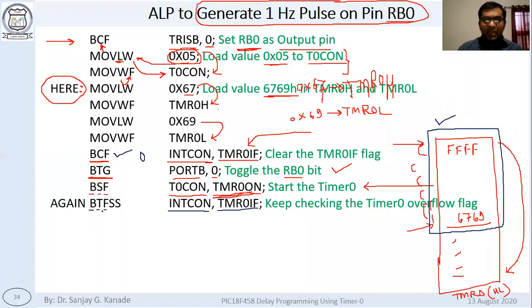What is this instruction? Bit test F. We are testing this bit. We are checking this bit. And what are we going to do? What is meant by SS? Skip the next instruction if the bit is set. Skip if set. Means what? If that bit is 1, we will skip the next instruction, means we will not execute the next instruction, and we'll jump ahead. So what should be the next instruction? It should just go back here. That is what the instruction should be.